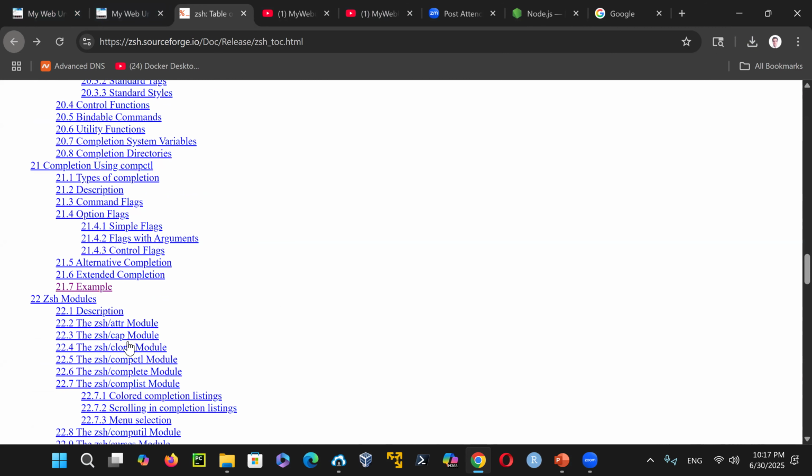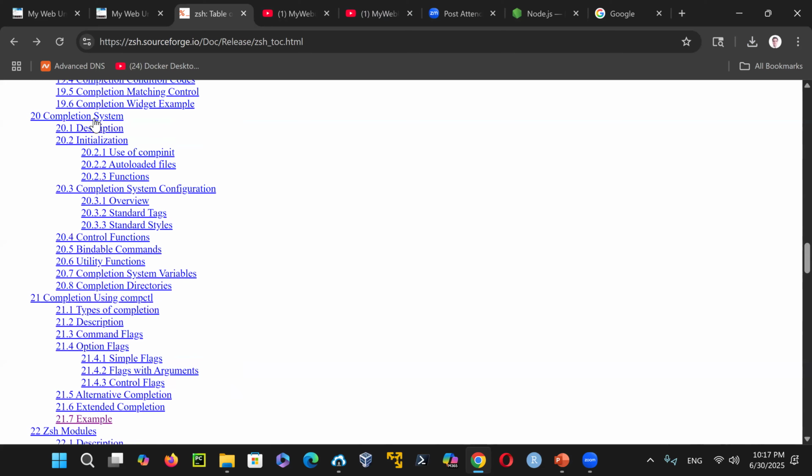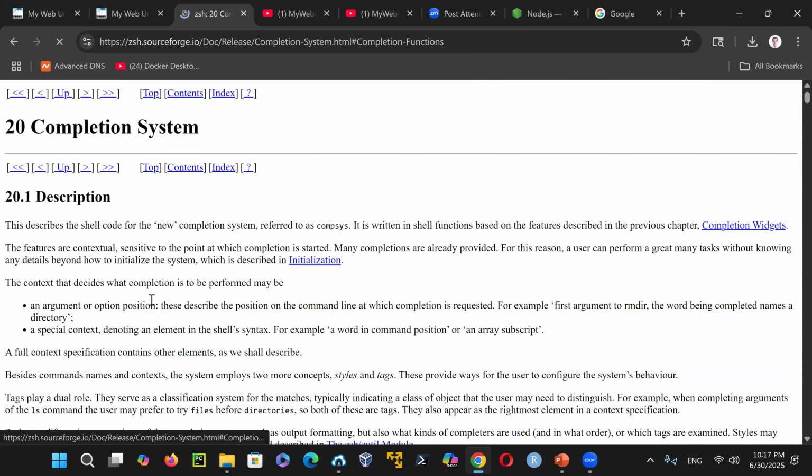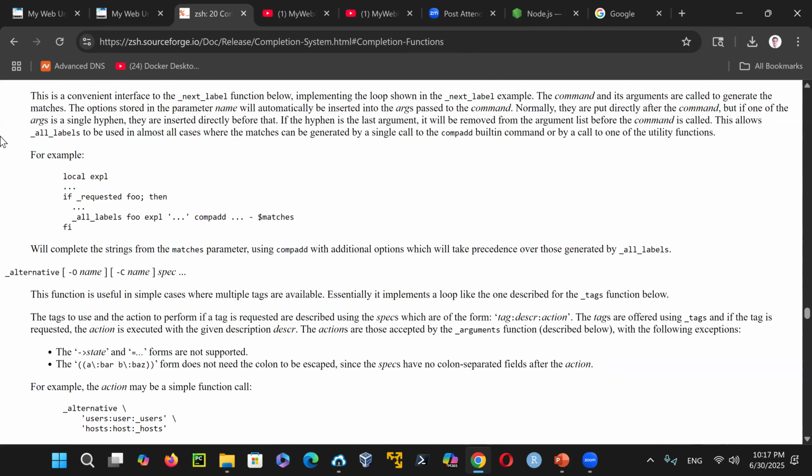ZSH modules and this and that. So there are a lot of utilities and functions you can see. Then we see here's the if statement. But I know all of those on the syntax.